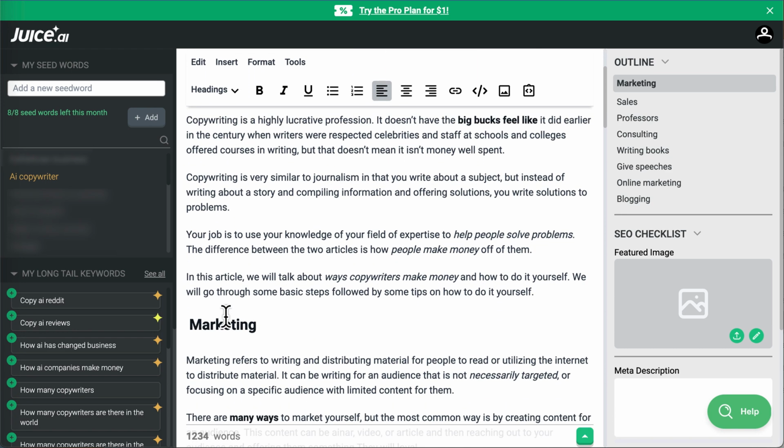Copywriting is a highly lucrative profession. It doesn't have the big bucks feel like it did earlier in the century, when writers were respected celebrities and staff at schools and colleges offered courses in writing. But that doesn't mean it isn't money well spent. Copywriting is very similar to journalism in that you write about a subject. But instead of writing about a story, compelling information and offering solutions, you write solutions to problems. So I'm not going to read the whole thing.